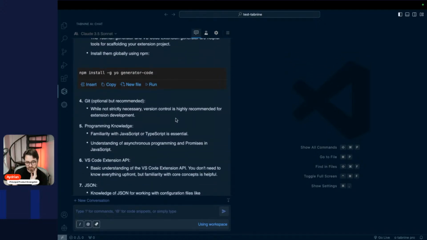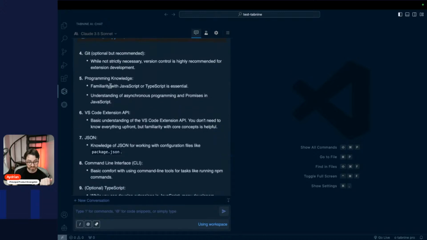Git, optional but recommended. Programming knowledge, so familiarity with JavaScript or TypeScript is essential. I'm going to choose to use TypeScript today because that's what I always choose now. I feel like it was a few years ago, I was like, you know what? It's just going to be TypeScript and I'm going to force myself to learn it. And I feel like I've done a pretty good job about that.